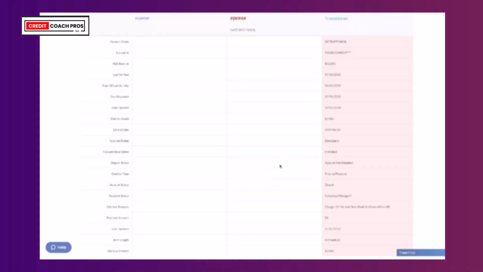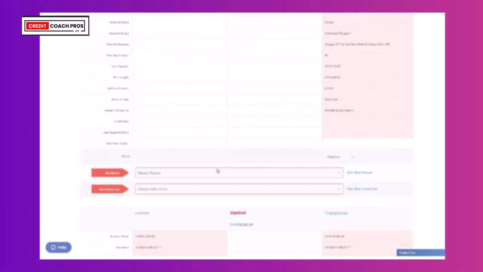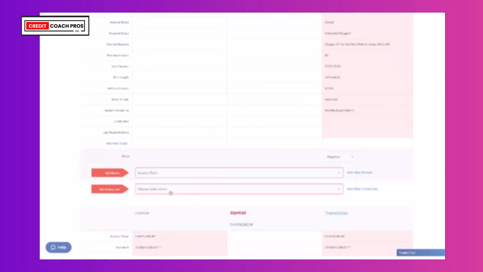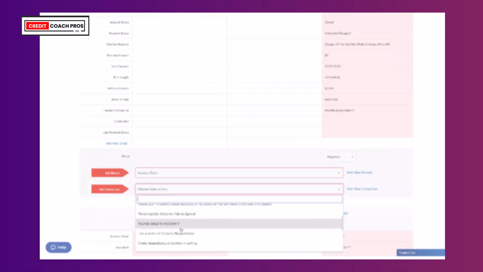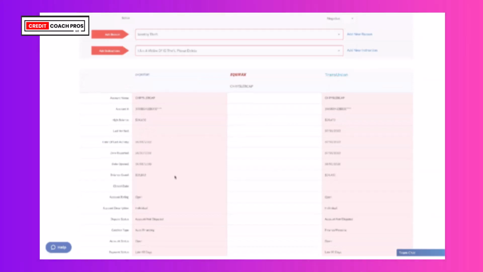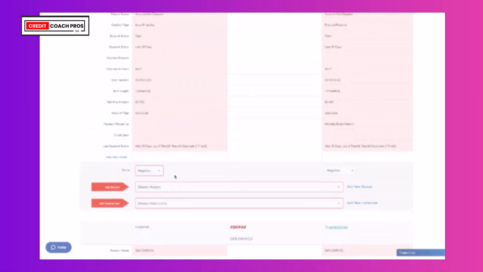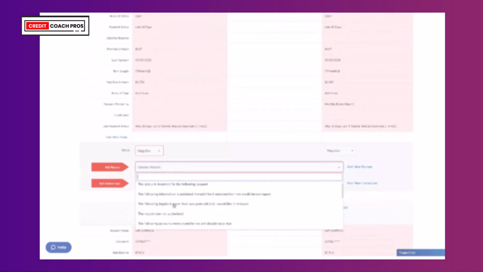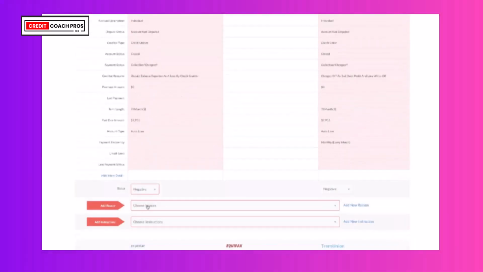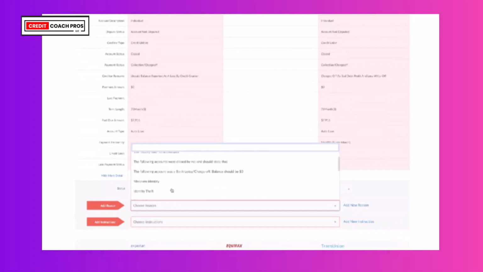So here's another one where the client did not recognize this. So I'm going to go ahead and just put identity theft. I'm a victim. Please delete. Okay. Here's another one that is a car. Okay. Here is another one, another account.